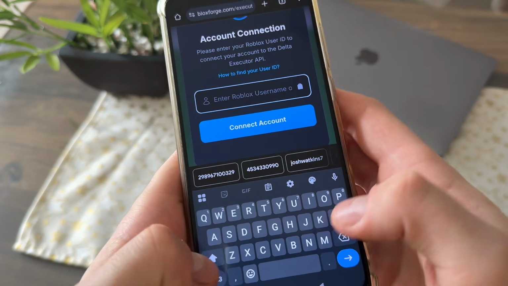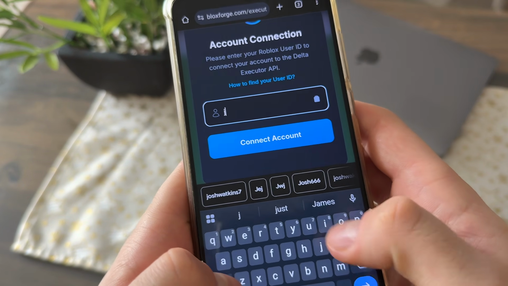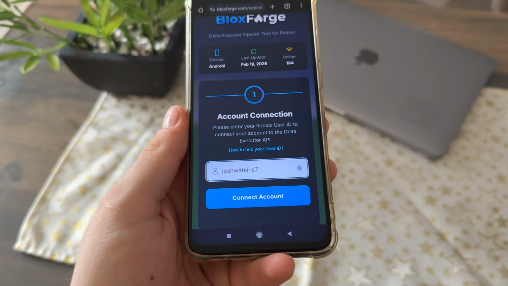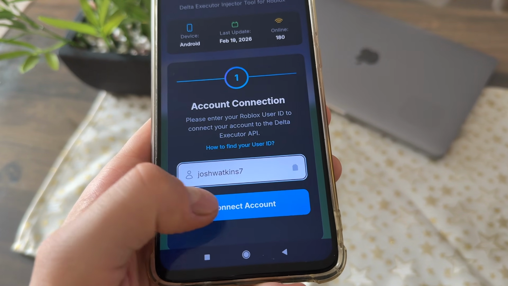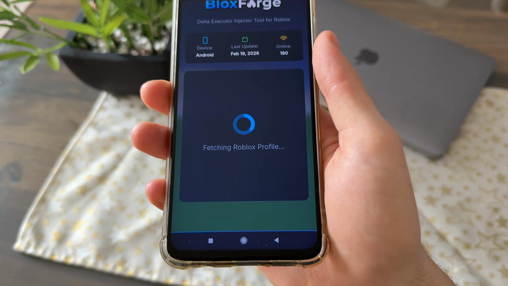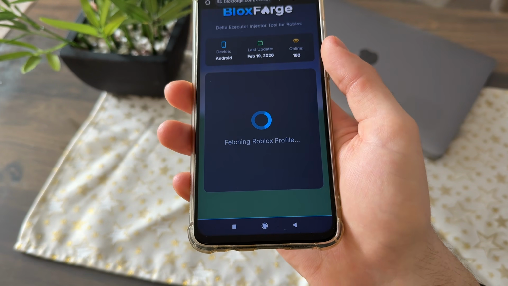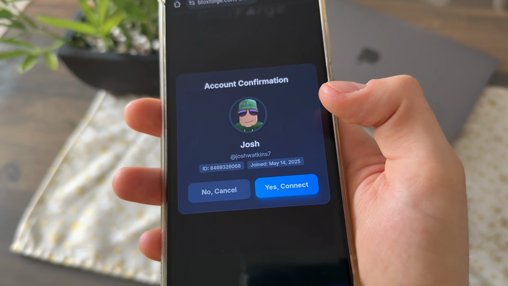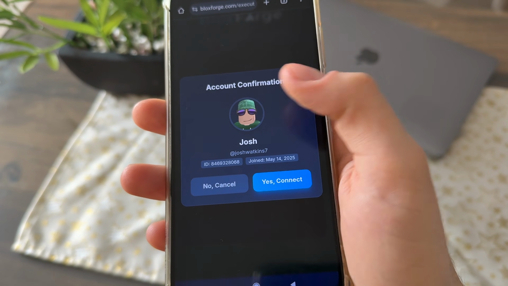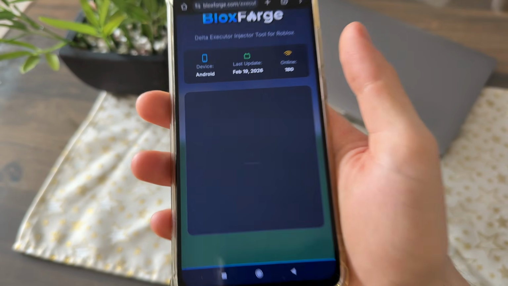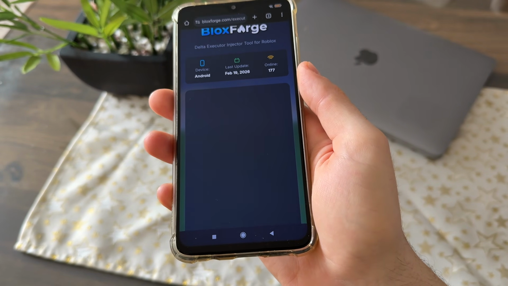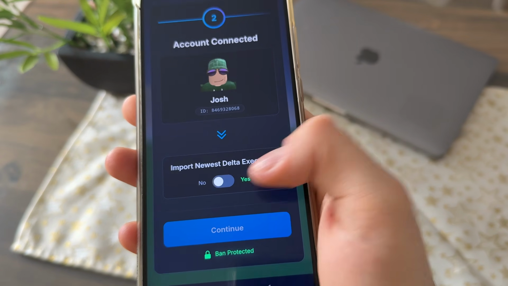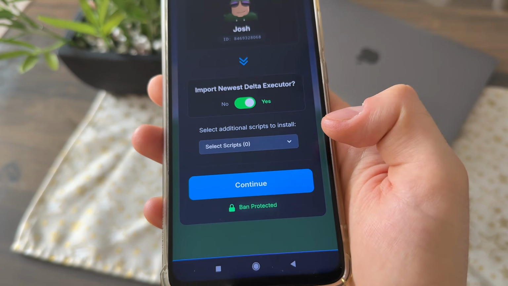So I will just enter my username, and guys, don't worry because it's the only thing that we will actually enter. Click connect account, it will start fetching our Roblox profile, and guys, you should get this account for confirmation. So guys, if it's you, just click yes, connect, and that's pretty much it. We're successfully connected.